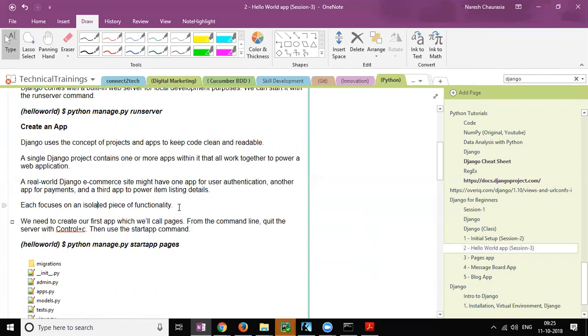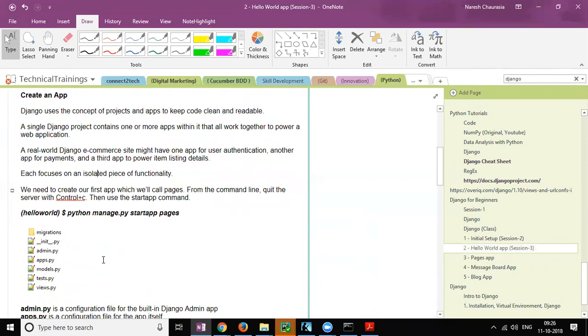So we are trying to modularize a big application into small applications. Why? So that I could even reuse that entire app somewhere else. Plus, modularization makes it easy to make changes to one application without impacting other applications, right? So I'm trying to modularize it with the help of creating an app. Here I'm going to create an app called pages.